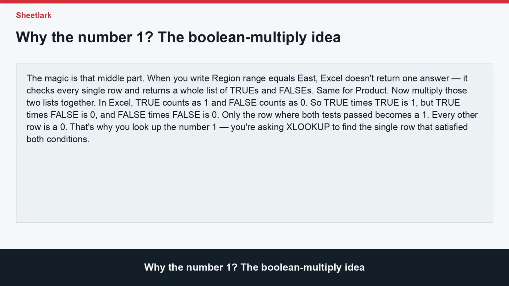The magic is that middle part. When you write region range equals East, Excel doesn't return one answer. It checks every single row and returns a whole list of trues and falses. Same for product. Now multiply those two lists together. In Excel, true counts as 1 and false counts as 0. So true times true is 1, but true times false is 0, and false times false is 0. Only the row where both tests passed becomes a 1. Every other row is a 0. That's why you look up the number 1. You're asking XLOOKUP to find the single row that satisfied both conditions.